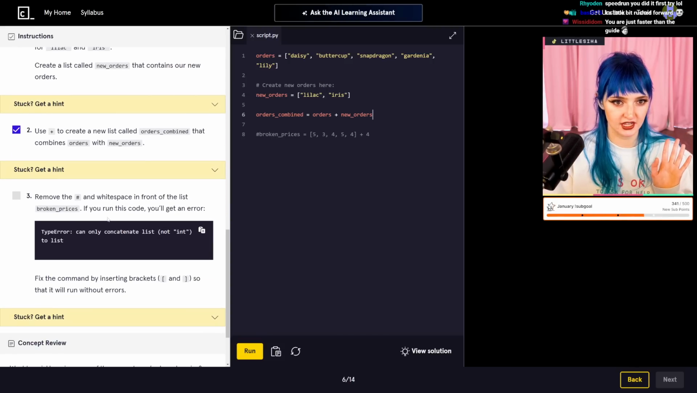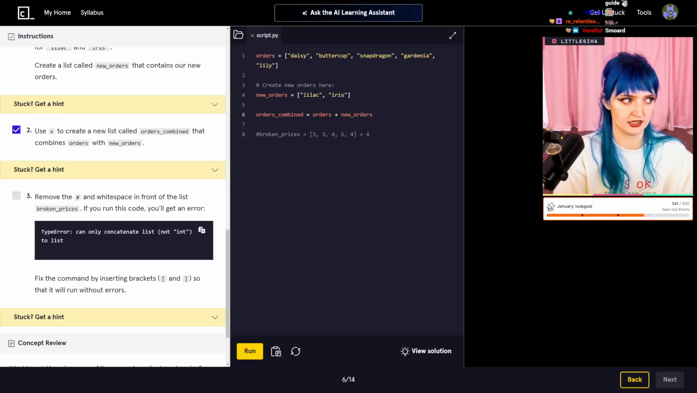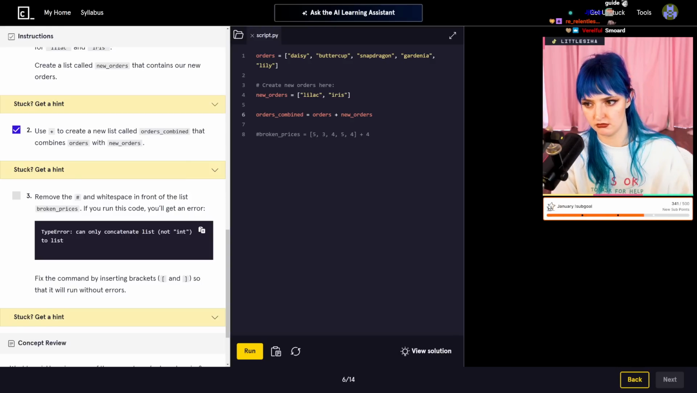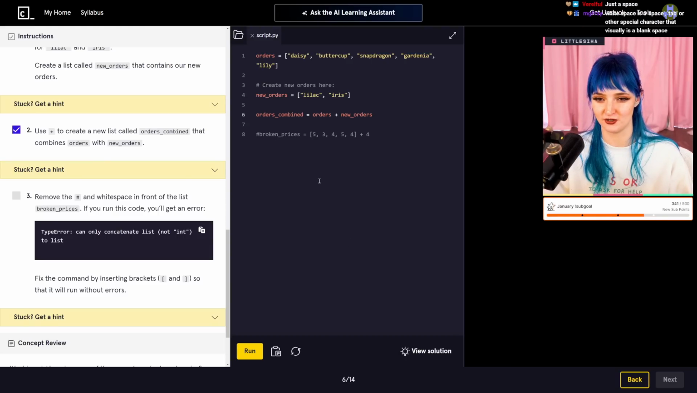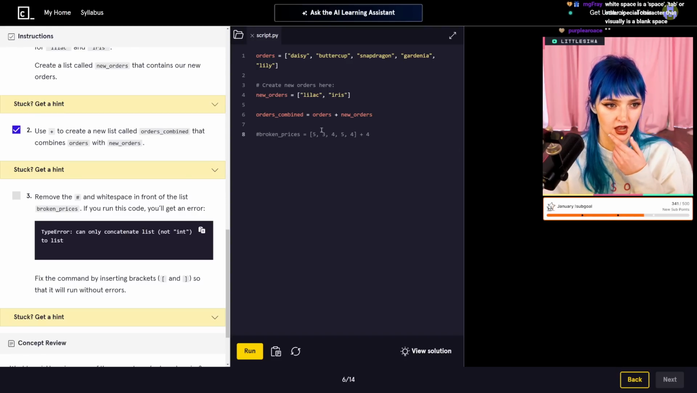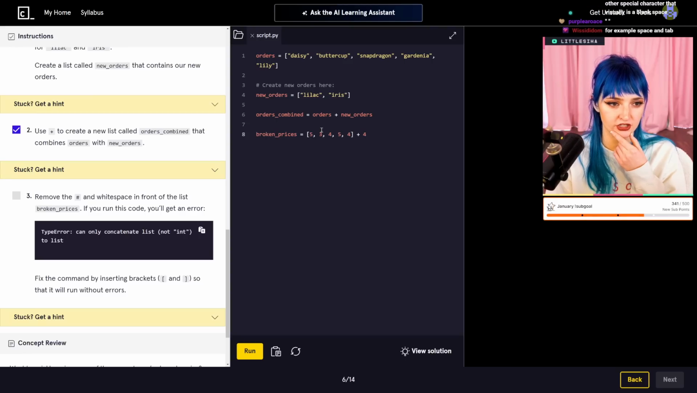Okay. Remove the comment and white space in front of the list. What is a white space? Empty space between design elements such as text, graphics, or blocks. Speed run, you did it first try. I did it zeroth try because I did it before I was supposed to. But there is no space here. Am I wrong? Remove the comment and white space in front of the list. Okay, whatever, I'll just do this.